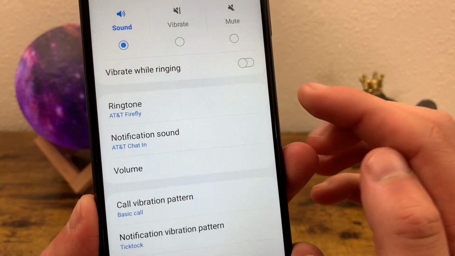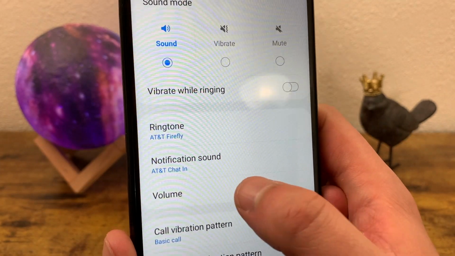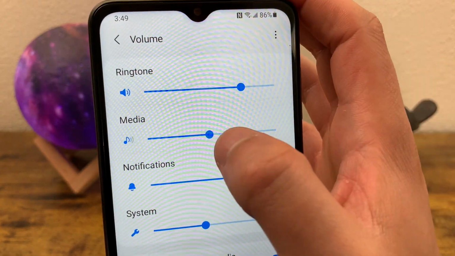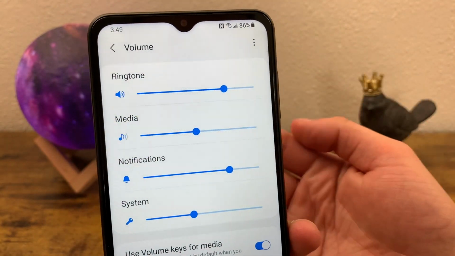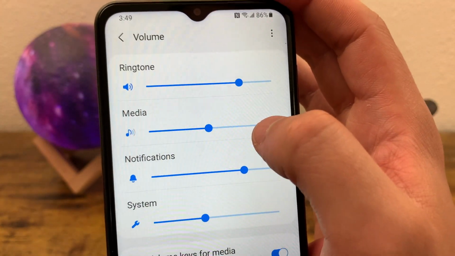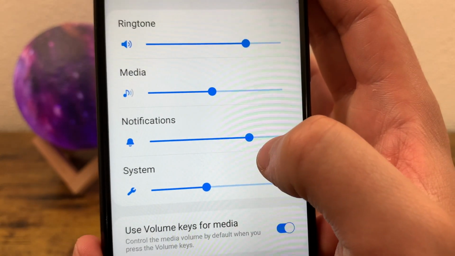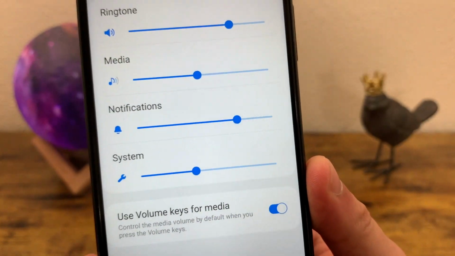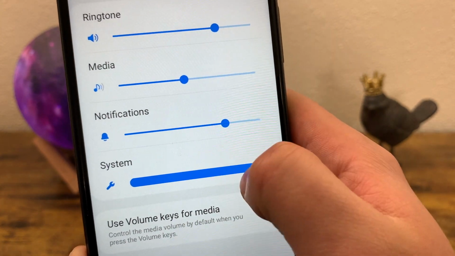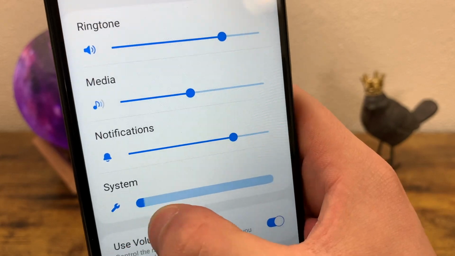Down here, you can change your ringtone, notification sound, and of course, all your different volumes. So if you tap on volume, you're going to see your ringtone up top, media below that. So if you're watching a movie, listening to music, playing a game, something like that, that's what the media volume is going to control. For notifications, that's pretty much any other type of notifications. And system, of course, is going to be any sounds made by the system. So the feedback when you're typing on the screen, stuff like that, as you can see, that's going to make it a lot louder or a lot quieter.